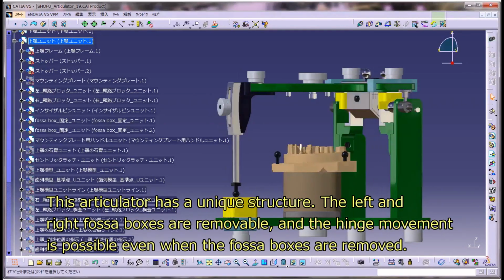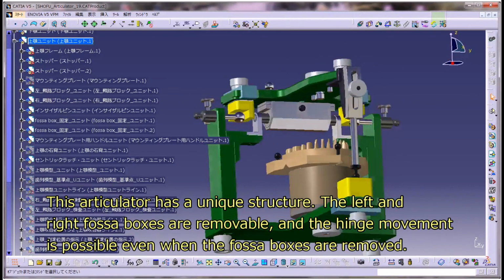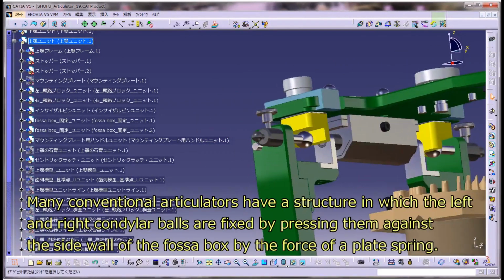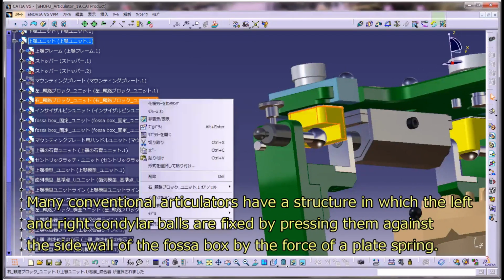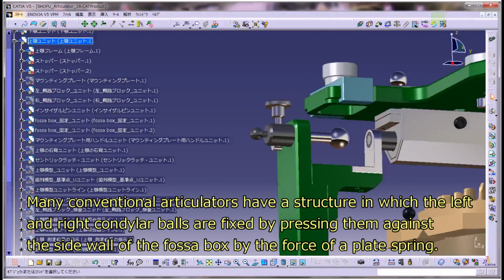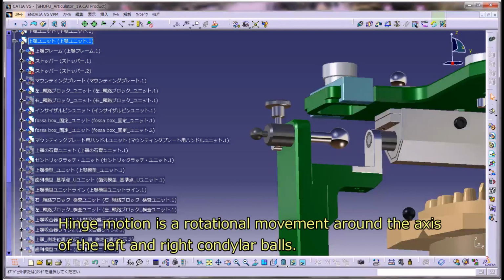Structure of centric latch, Part 1. This articulator has a unique structure. The left and right fossa boxes are removable, and the hinge movement is possible even when the fossa boxes are removed. Many conventional articulators have a structure in which the left and right condylar balls are fixed by pressing them against the side wall of the fossa box by the force of a plate spring. The new articulator has a unique structure that allows for hinge movement even when removed, as the fossa box is removable. Hinge motion is a rotational movement around the axis of the left and right condylar balls.